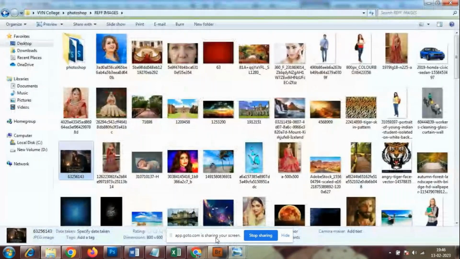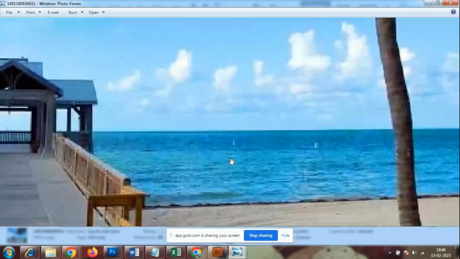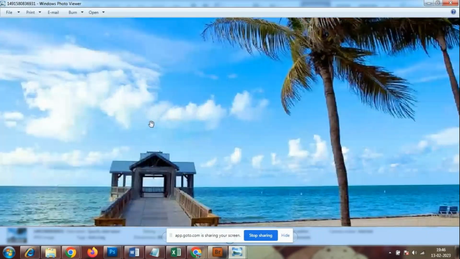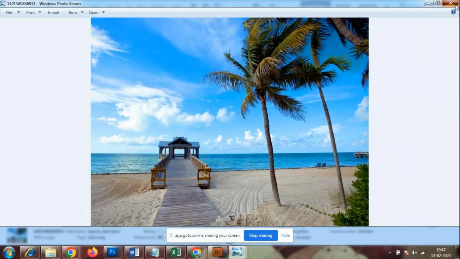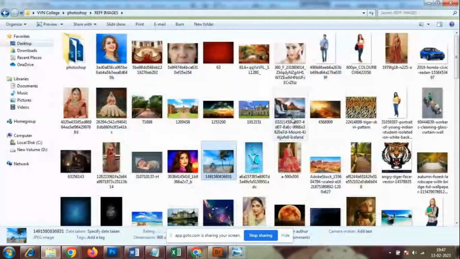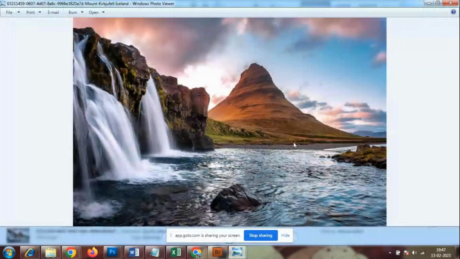Even when I open this image, see the clarity of the image. Even this has a very good quality. I can place a boat over here, or a ship, anything. Whenever you see this kind of image, you need to think about what extra you could place on it. Even this is a high resolution image.